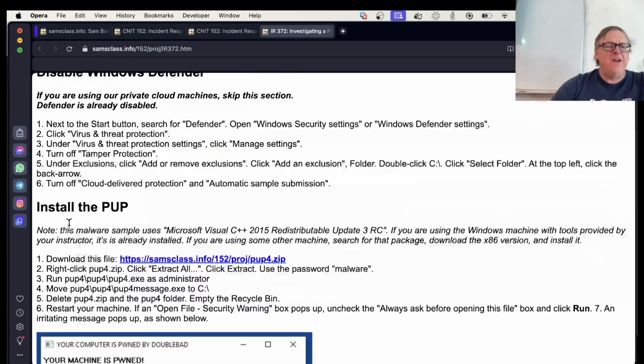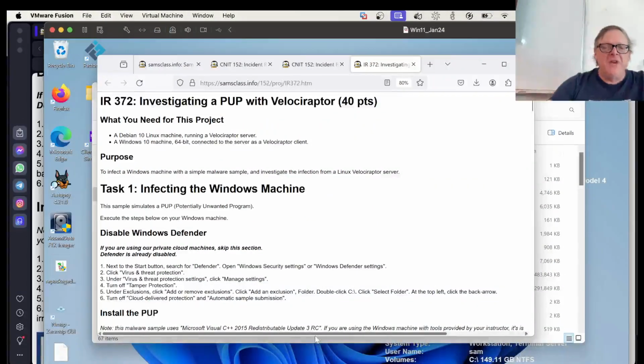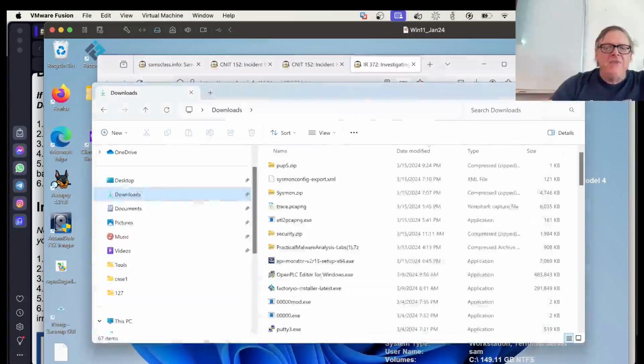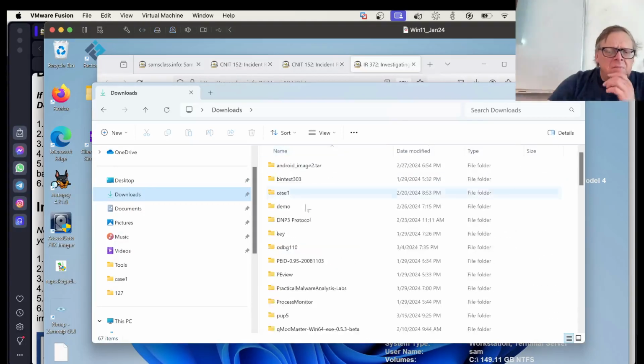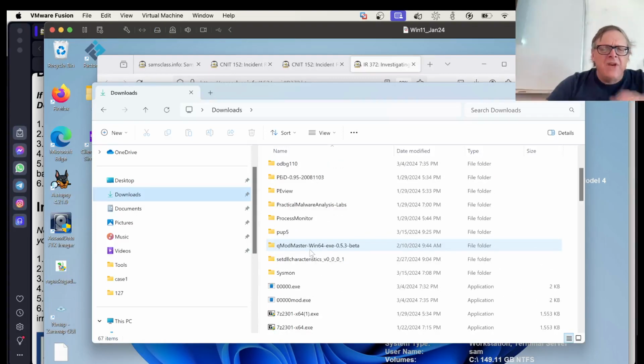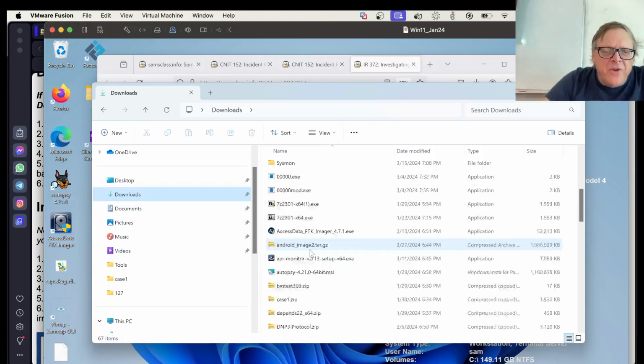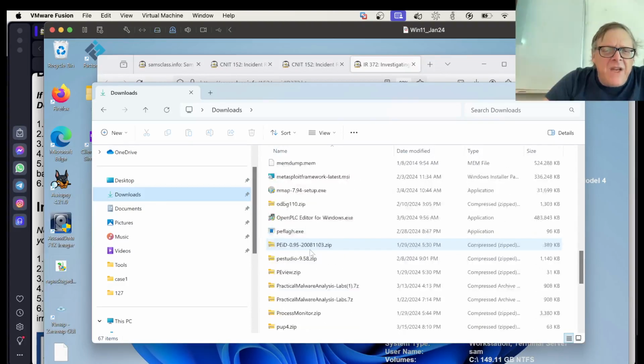Now I need to infect the client with malware. This is just a simple batch script I wrote that does some things that malware would do, nothing very exotic, but it's enough that we can see those indicators of compromise. So I download this file called pup4. Which I don't see. I wonder if... wait, no, it's a zip file. These are folders. It's down here.